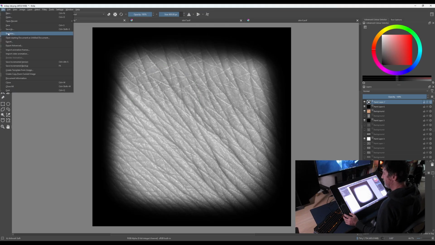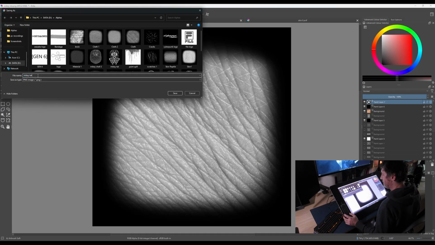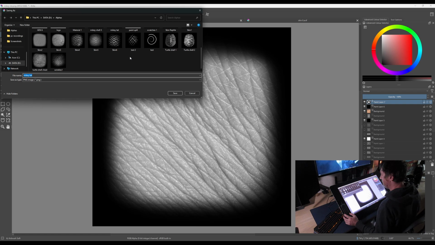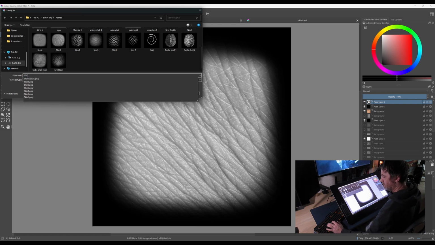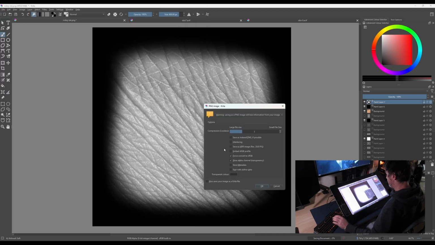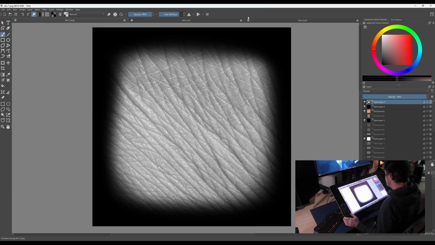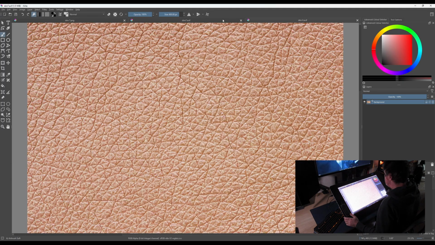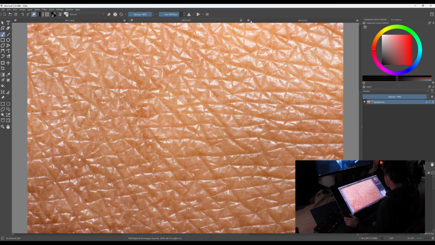So let's save that. Save as, let's call that, how many skins have we got? Skin 6. Let's call this skin 7. Alright, there you go. So skin 7 PNG into the alphas folder. Let's leave it at that for now.